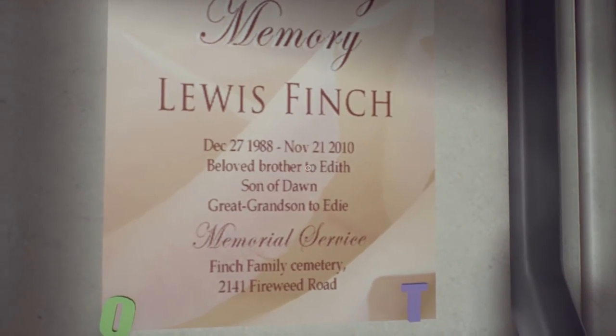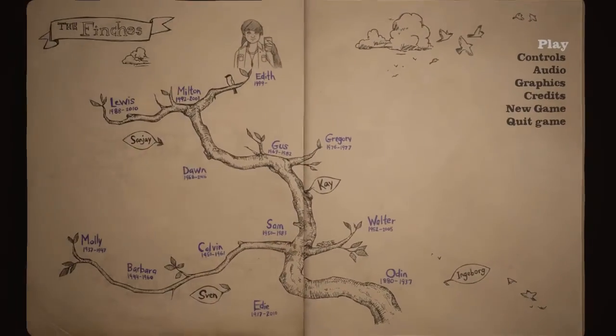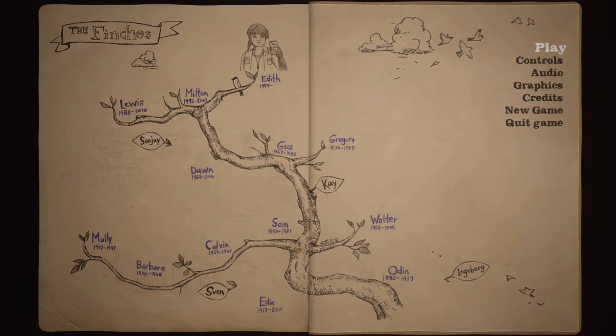Great-grandson to Edie. Jeez, Edie must be very old, but still very alive. What's her age? 1917 to 2010. Oh, she died at the same time as Louis, in a way. Very interesting.